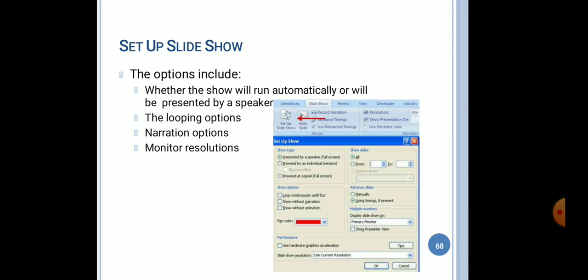Then dear students, we can learn how to set up the slideshow. Here you can see the options that are available to us.